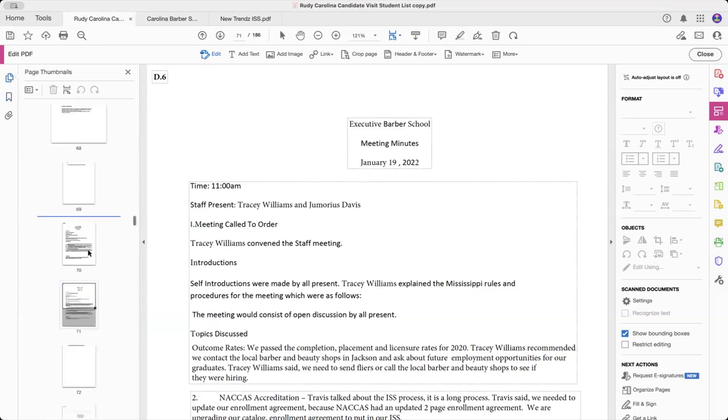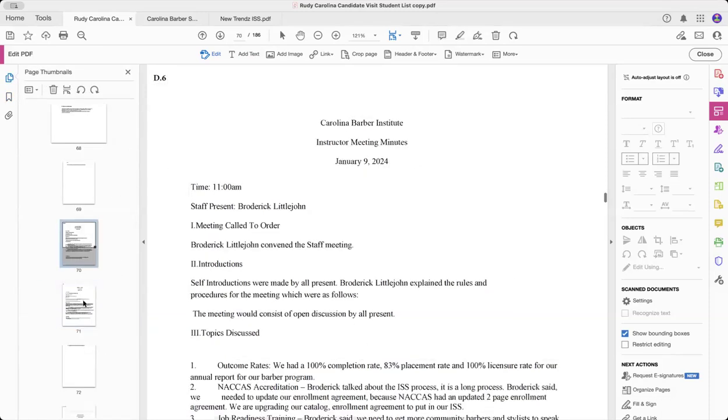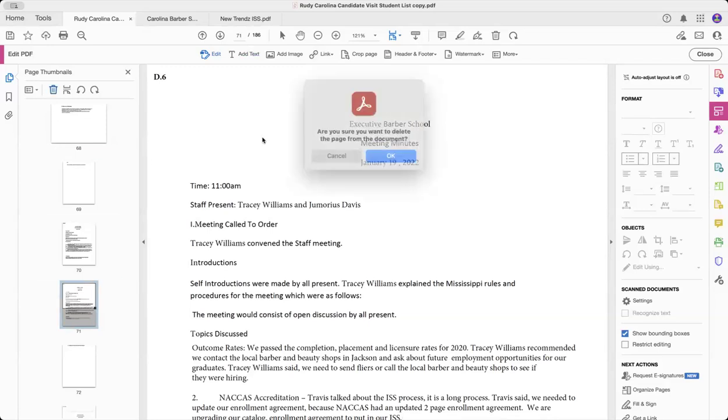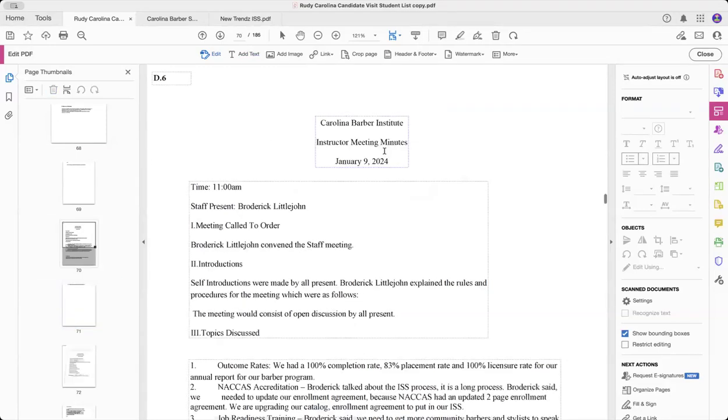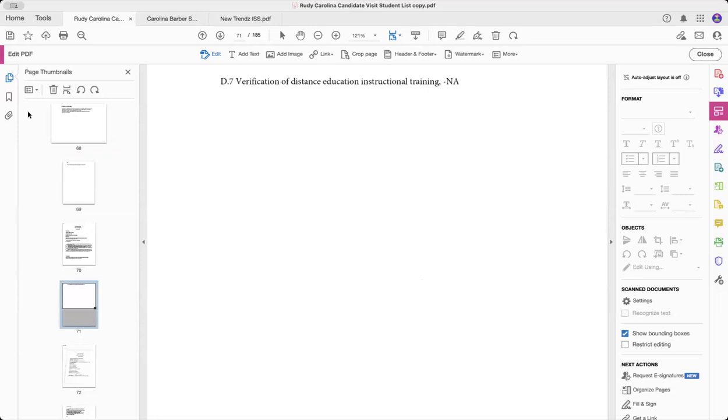Okay, and then the old template school, we got to delete that one. Now we got that one. Now that was D6. D7, verification of distance education. We go here. They don't have distance education, so that's NA. So now we're moving on to section E, access to the institution's catalog.